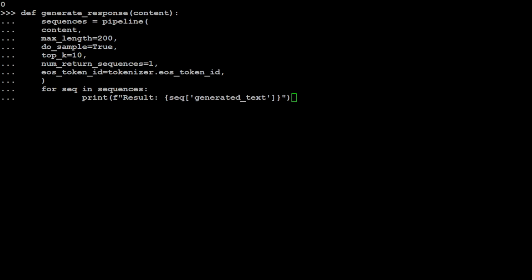And then we have set num return sequence as 1, which determines how many different sequences the model will generate. Sequence means pieces of text the model will generate, and here the model is only going to generate one sequence of text. And lastly, we are setting the EOS, which is end of sequence. This specifies which token is to be used for the end of generated text. So that is what it is doing.